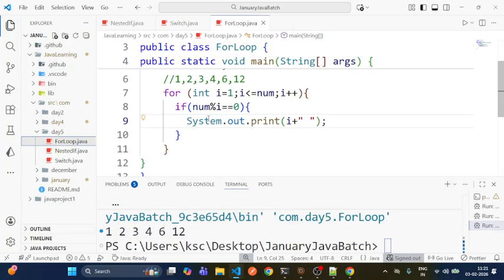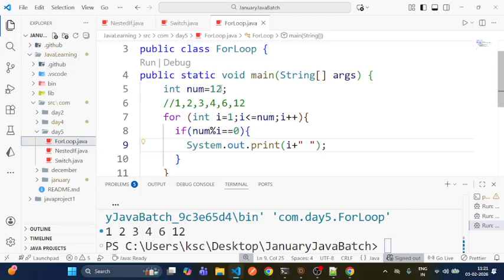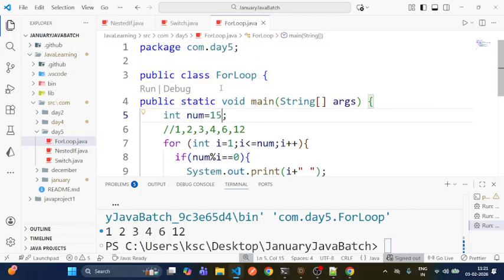Fine. Suppose I change the number to 15. What will be the factors of 15? 1, 3, 5, 15. So when I give a task, you have to read numbers dynamically. The logic is the same.